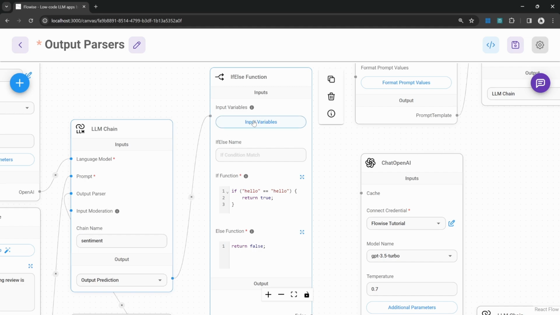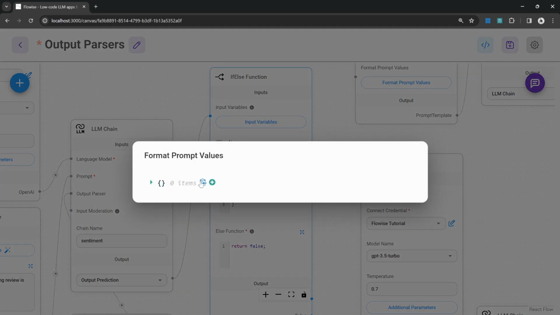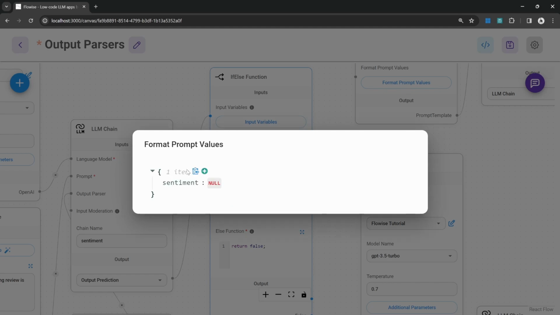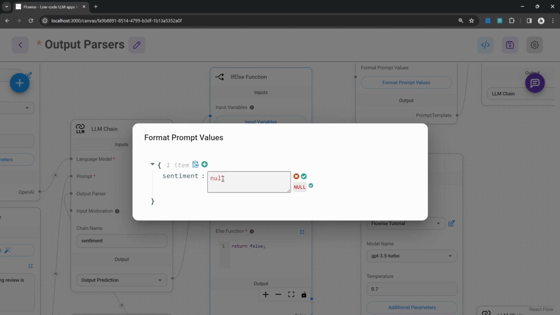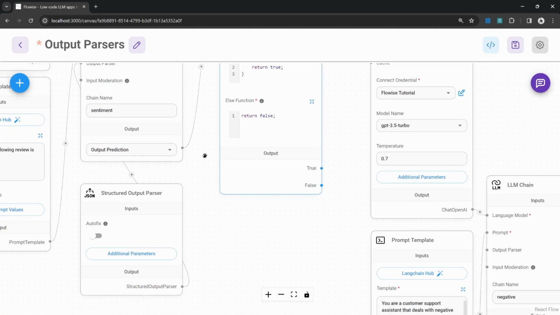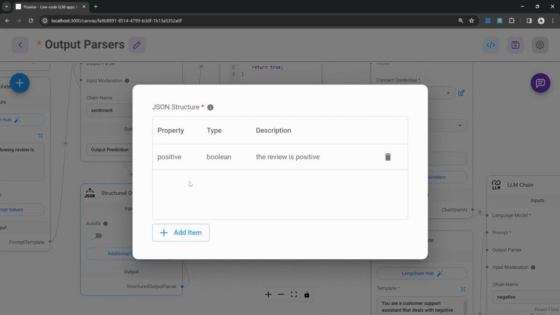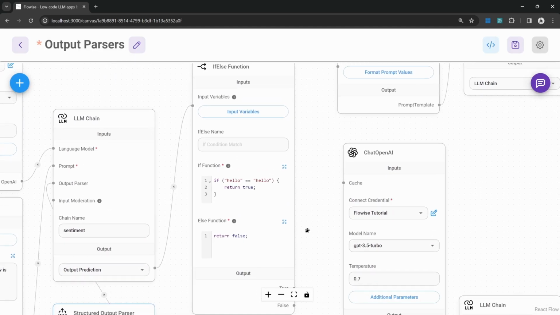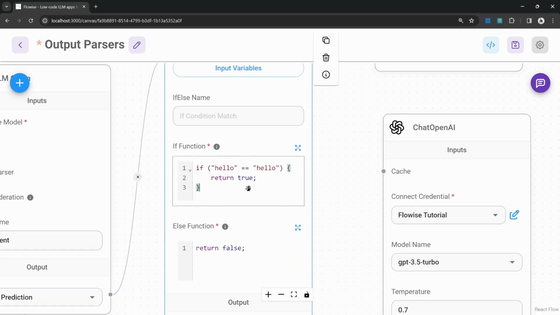We now need to give this input a variable name. So let's click on Add, and let's call this Sentiment. We can now assign a value to Sentiment by clicking on Edit. Let's click on this input box, and let's select the value from the sentiment chain, like so. So we know from the output parser that this response will return one property called positive, and this can either be true or false.